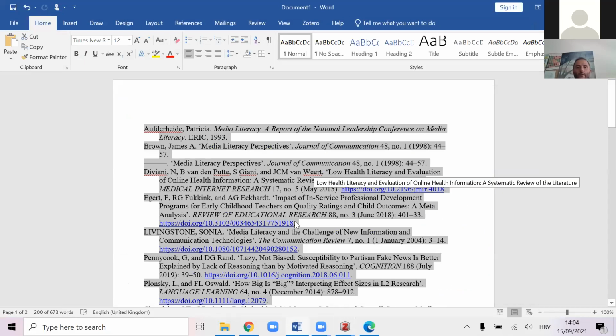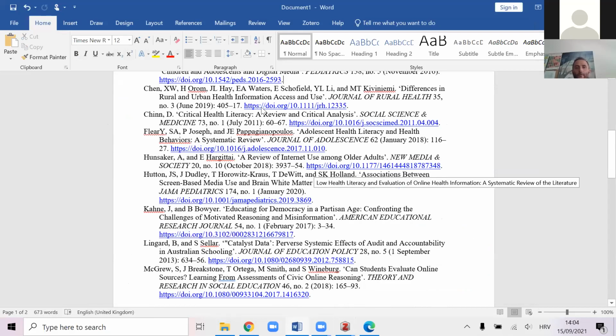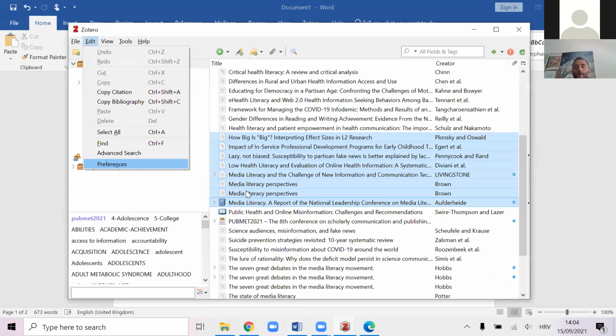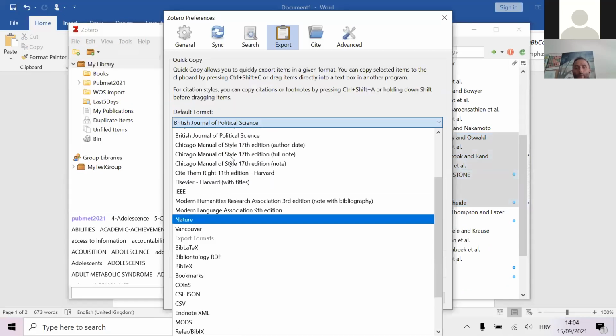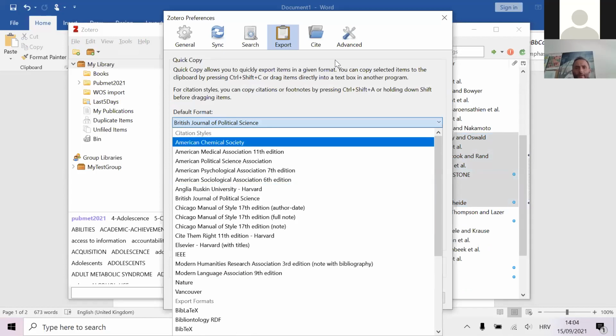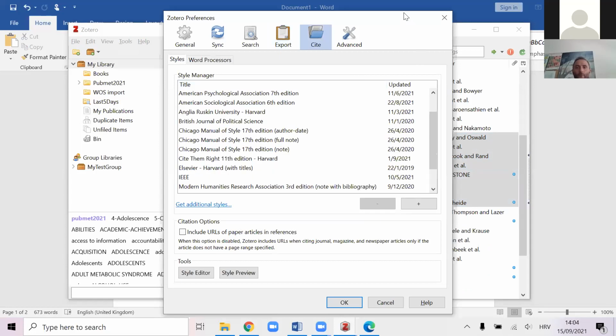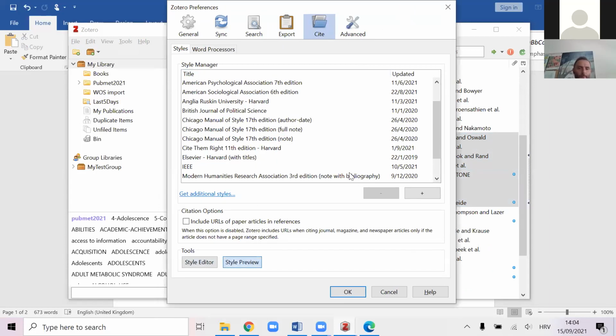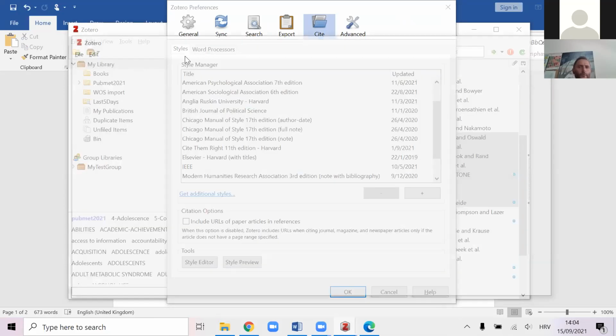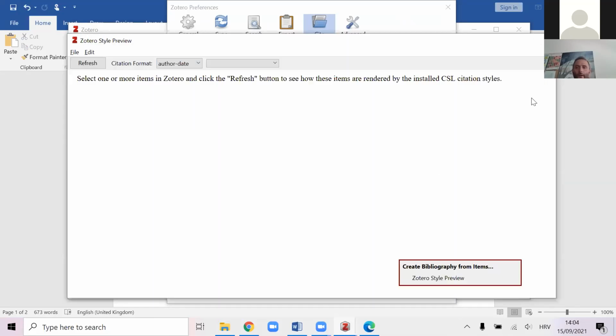And these are the quick copy options, right? You go here to the preferences. So this is going to be in the British Journal of Political Science and so on. Here you say this is the style that I want to use. For citing, as I said, you have the style editor and the style preview, where you can see how that style looks. I haven't selected any of the styles.